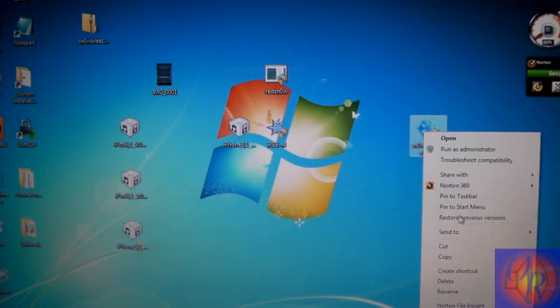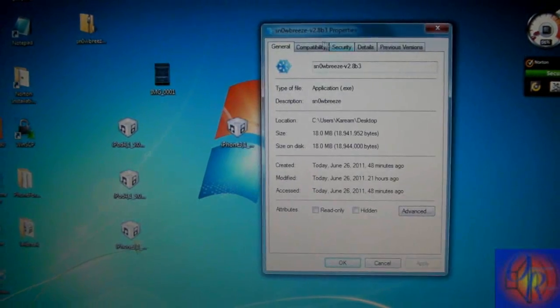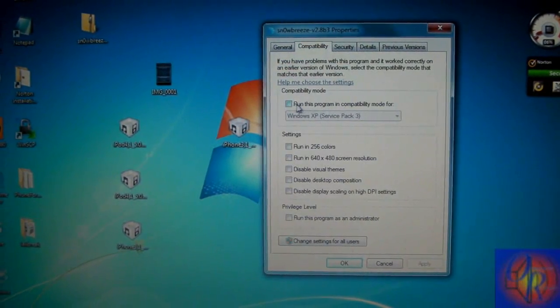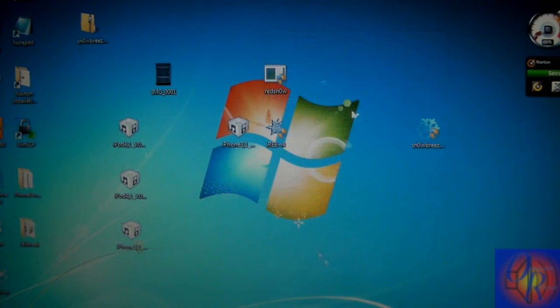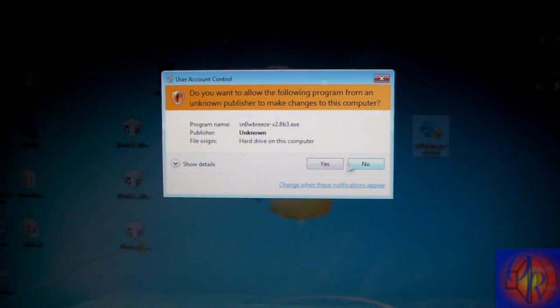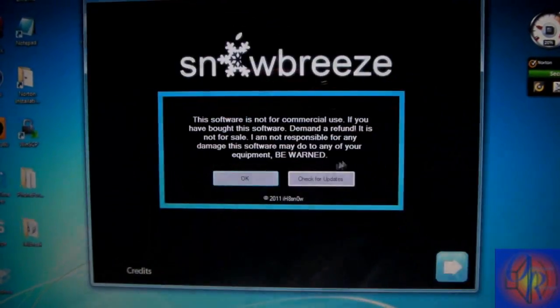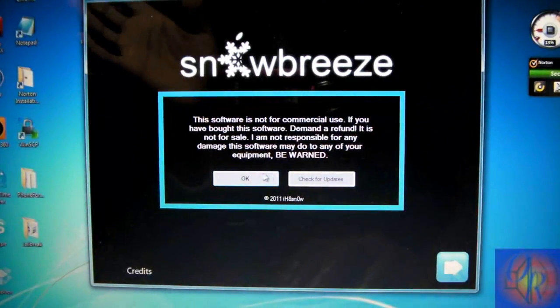You're gonna right click Sn0wbreeze, click properties. I'm gonna click compatibility. Check off run this program in compatibility mode for Windows Service Pack 2. Check run this program as an administrator. Click apply and click OK. And you're gonna run Sn0wbreeze. And for this jailbreak, we're pointing it to the beta 2 firmware, not the beta 1 like we did with Redsn0w. So after you run Sn0wbreeze, you click OK.